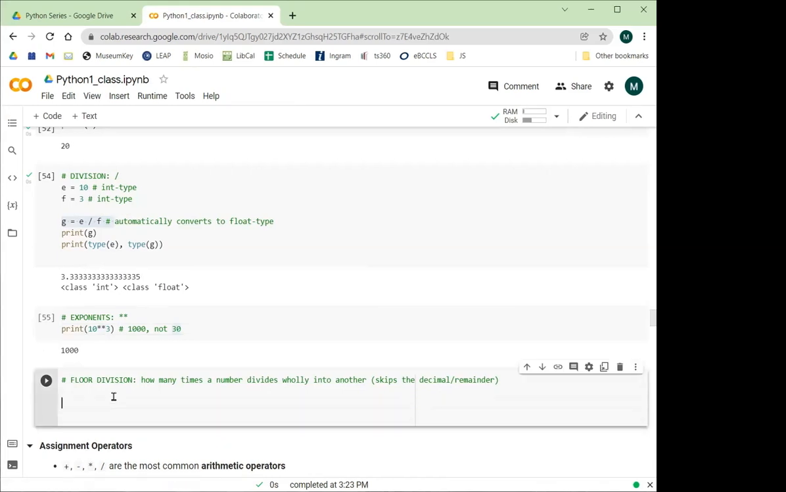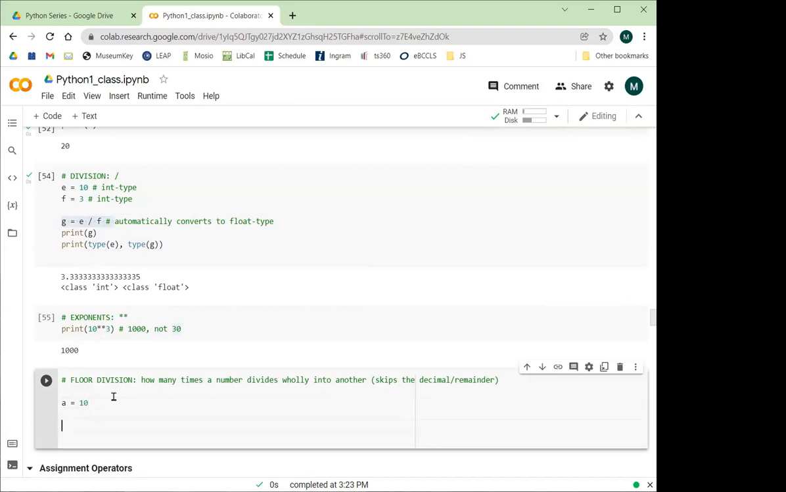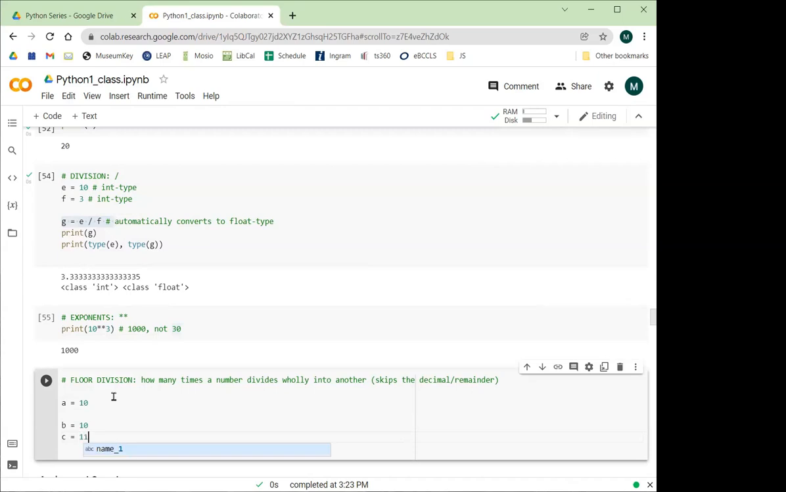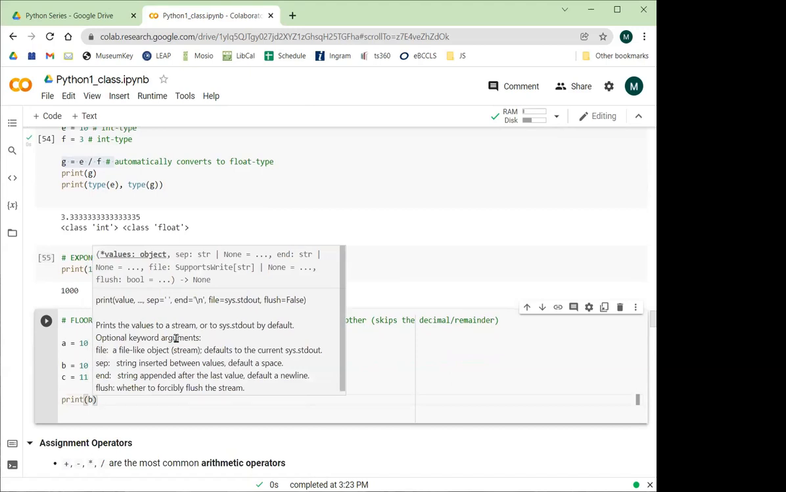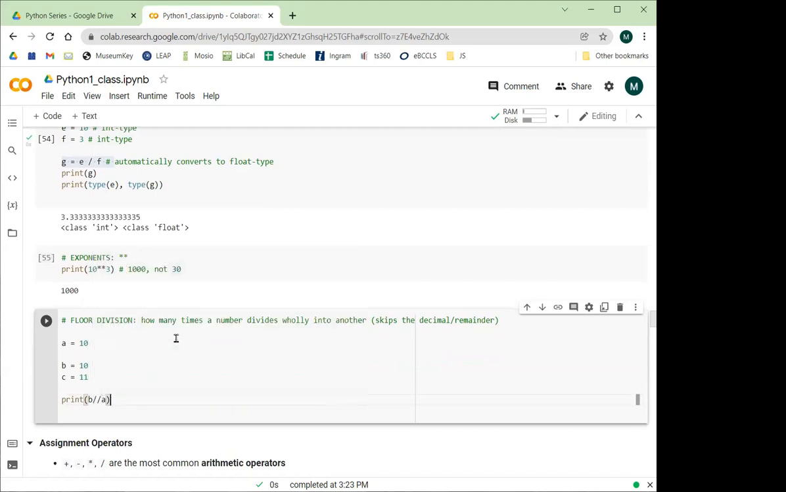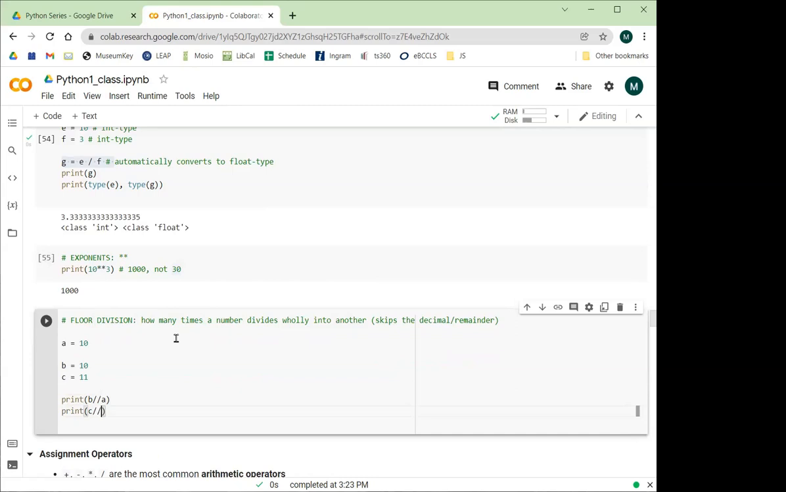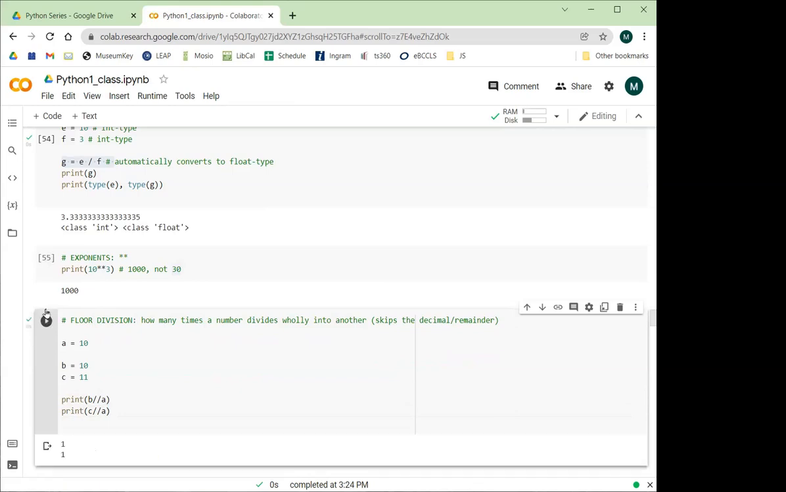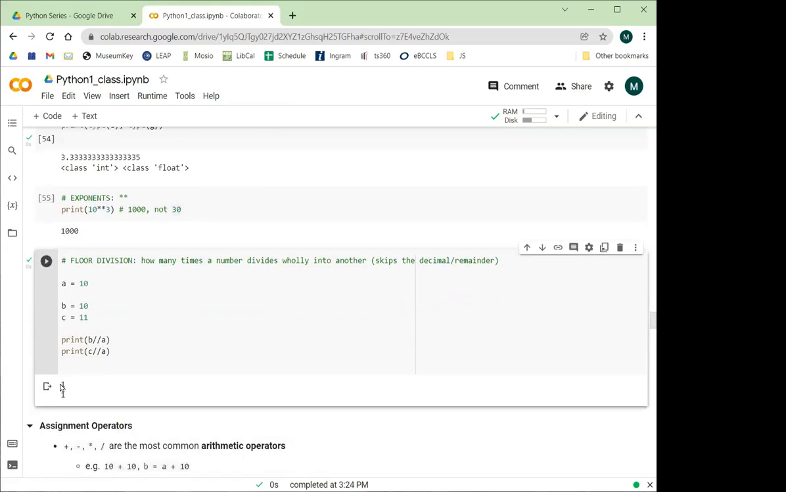And then one last type is a special type of division. Let me set up the example. So say A equals 10. And then let's say B equals 10 and C equals 11. And then let's print out B floor division A, and then also print out C floor division A. And we can see both of these come out to 1. So I basically said 10 divided by 10, well, that equals 1.